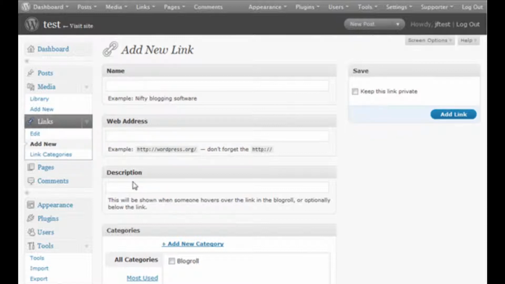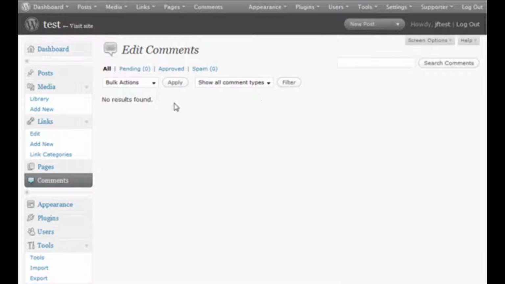Comments obviously appear on every single post or page, although you can turn them off if you want, and clicking on the comments area allows you to manage, edit and so on. As you can see, there are no comments on this blog so far, but if there were, you could see which ones are pending, which ones are approved, which ones are spam and so forth.